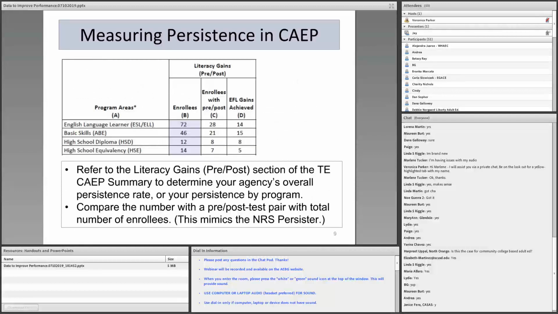Okay, so, looking at persistence in CAEP, here's the CAEP way for pre-post gains. Again, we've got to go quick here. We've had these data dive webinars to dig into it, so sorry if I'm glossing over some details. This is the left-hand section of the CAEP Summary, which has pre and post test results. I've just blown it up here to show the programs to which that pertains: ESL, ABE, and ASE. So we've got the 3 columns here in that literacy gain section.